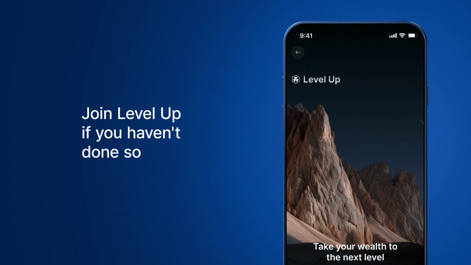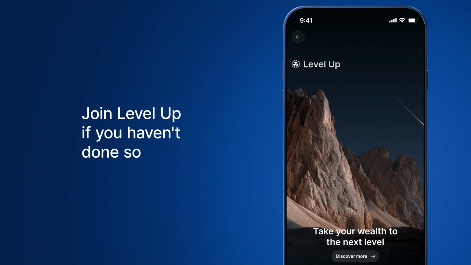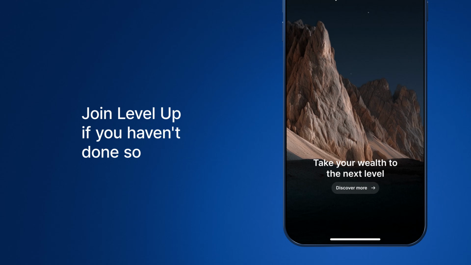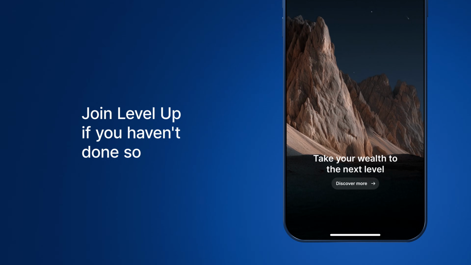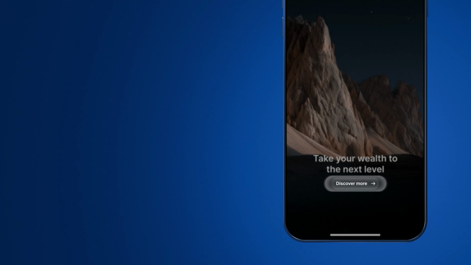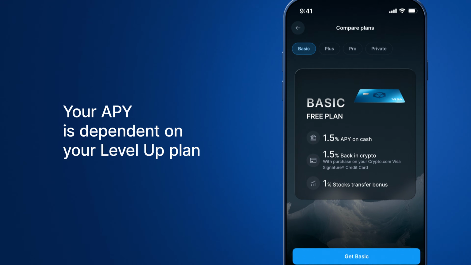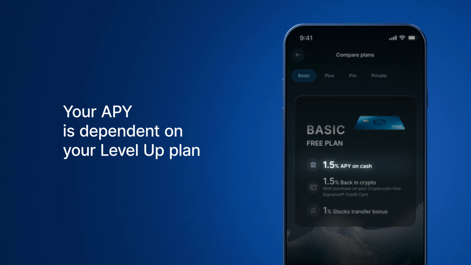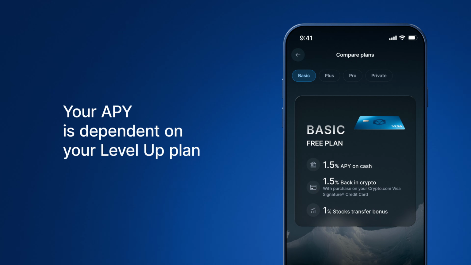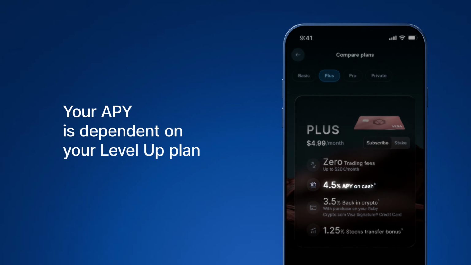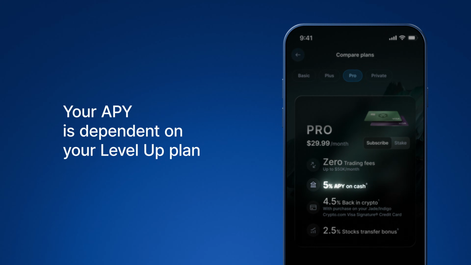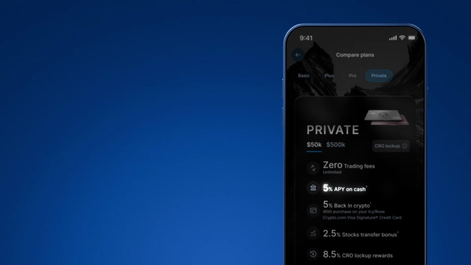Before we begin, make sure you're a Level Up member, which determines the APY you'll earn on your USD Cash Earn balance. Click on the link in the video description for more. Depending on your Level Up plan, you'll earn 1.5% APY as a basic member, up to 4.5% as a Plus member, and up to 5% as a Pro or Private member.